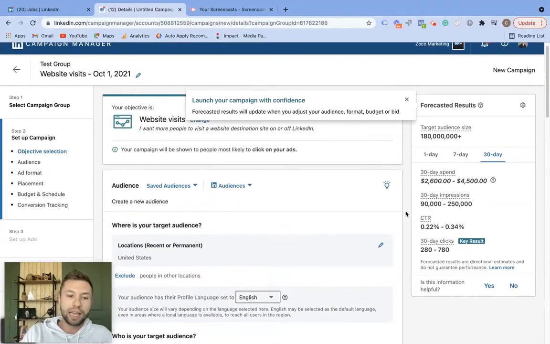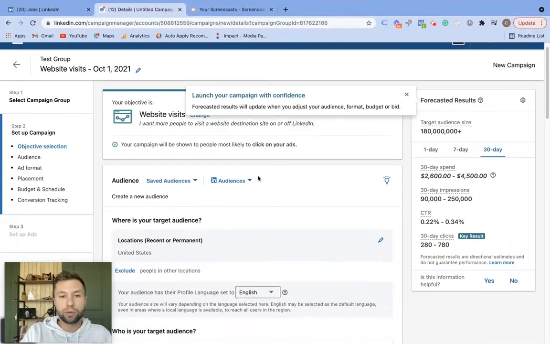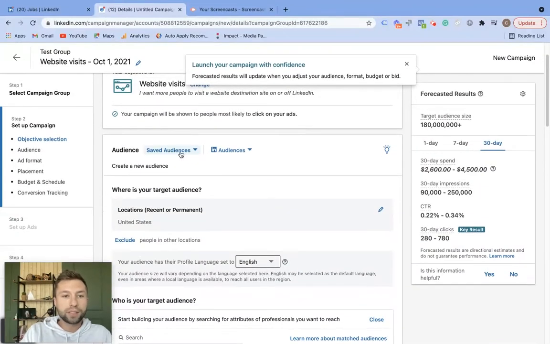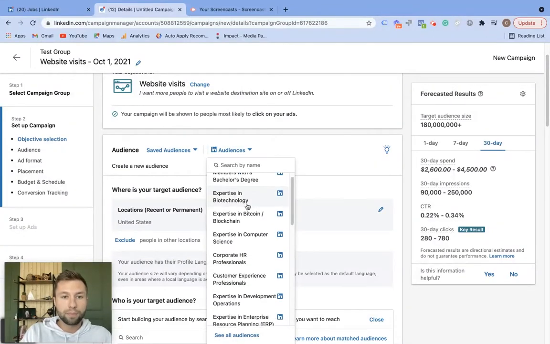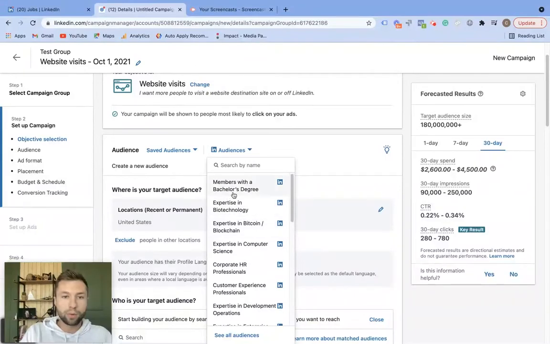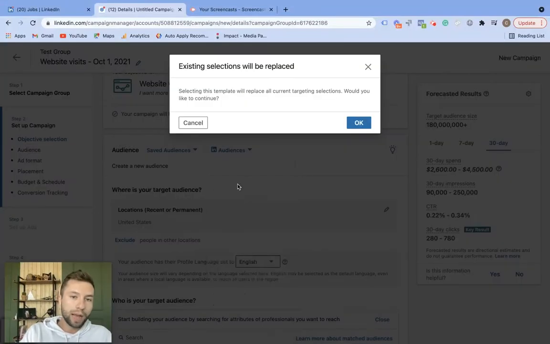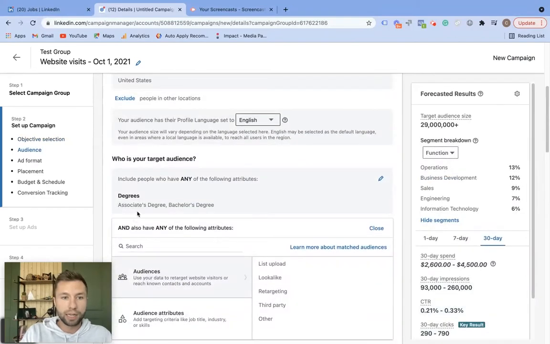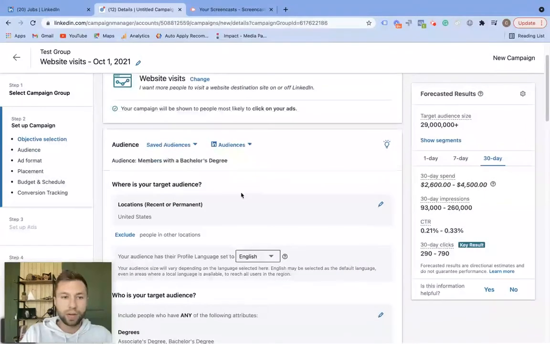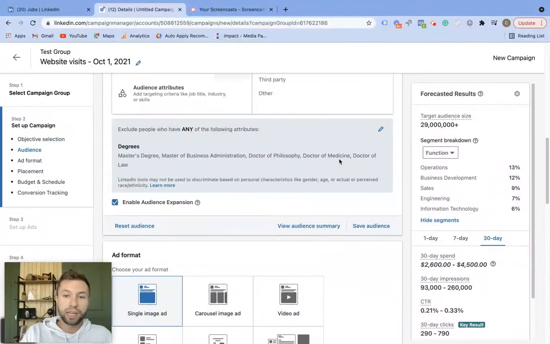So pay attention to this as you go through and edit your targeting, because this will change in real time as you do that. If you have saved audiences, you can come through and add them here. Or LinkedIn has pre-populated audiences. For instance, if we wanted to scroll down and say, okay, we want to target members with only bachelor's degrees, you can hit this, hit okay, and then you'll notice that now our targeting is people associated with bachelor's degrees. Now, we don't want to do that because I want to go through and actually show you the full settings on how to target people.